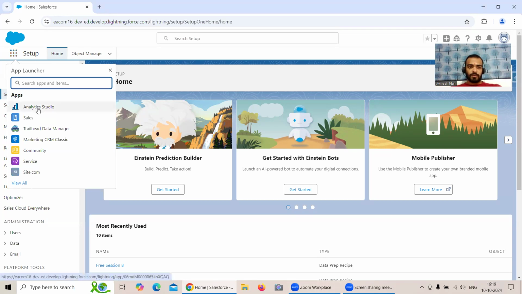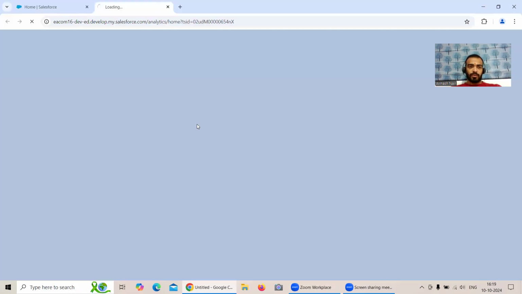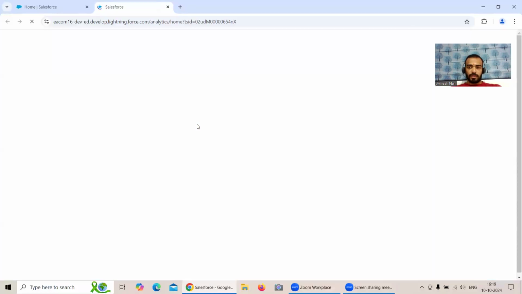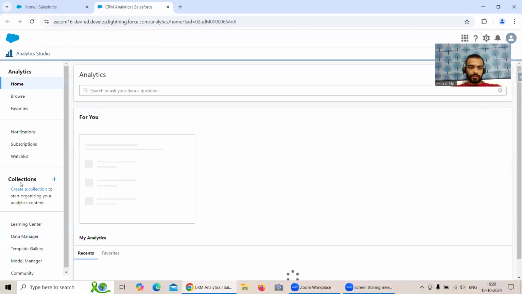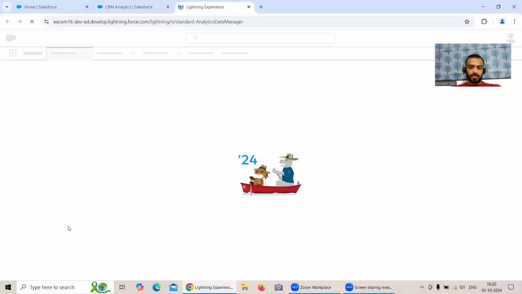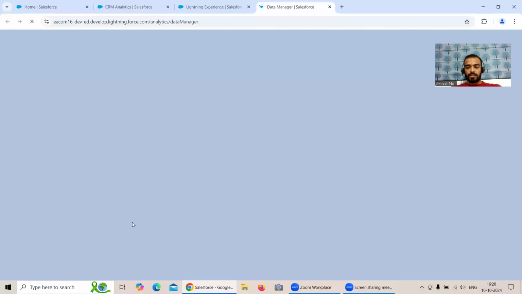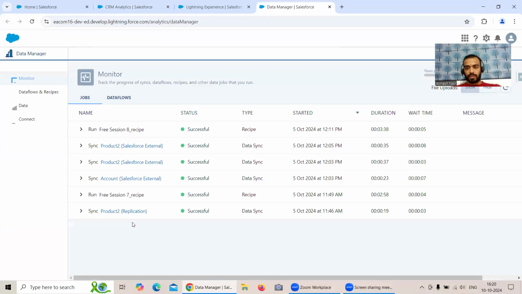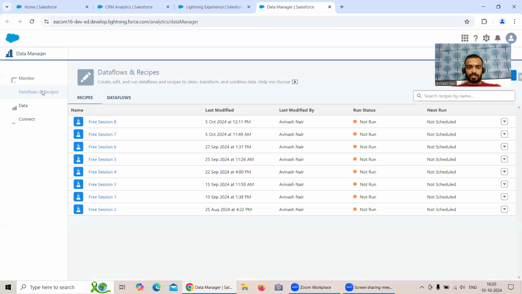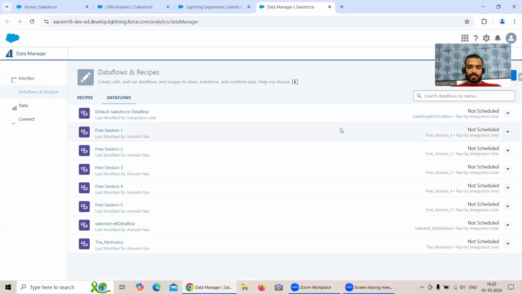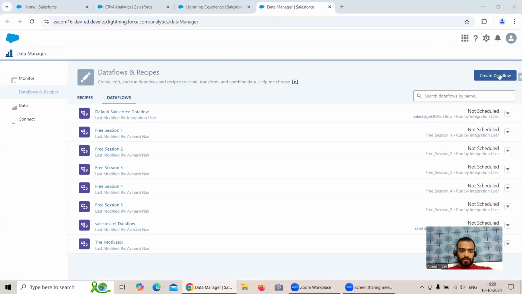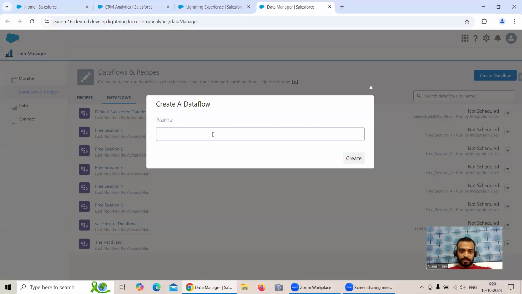So let me go to Analytics Studio, and from here, I will just go to manage data flow from data manager, then to manage data flow and create a new data flow maybe. So today the discussion will be completely related to compute expression. And we will have a lot of further sessions on this as animation. So let's say I create a new data flow. Okay, let me name it as free session 6.